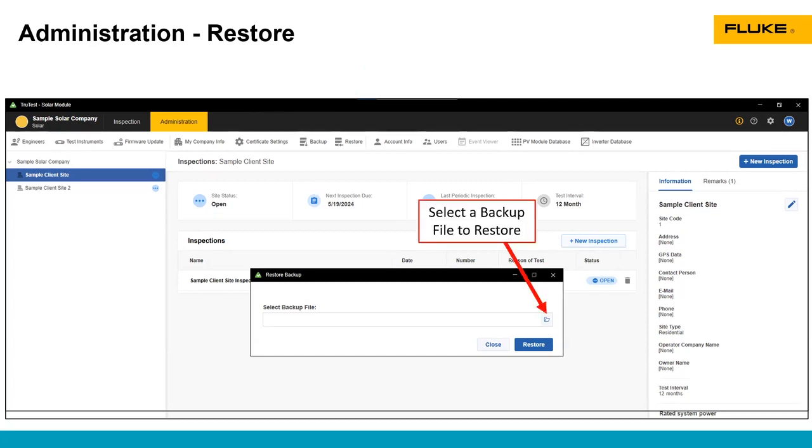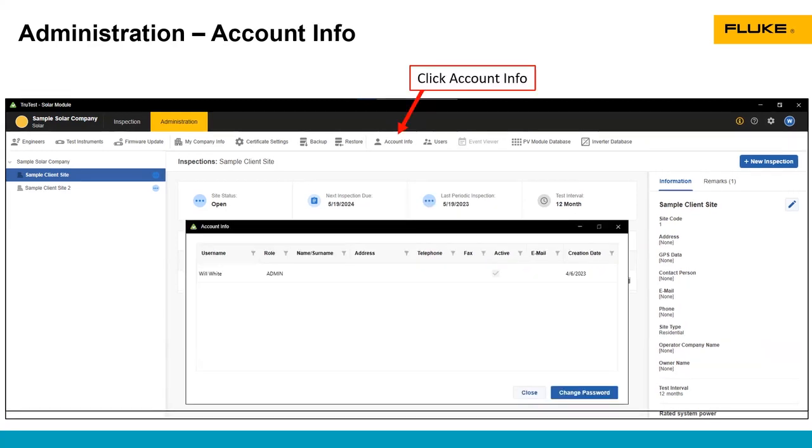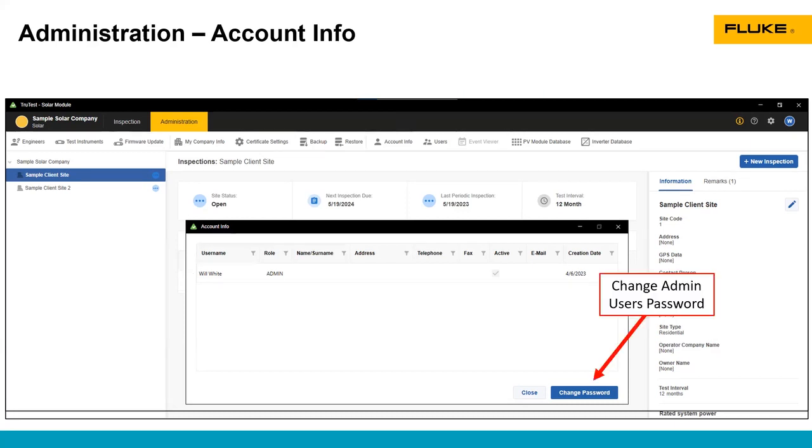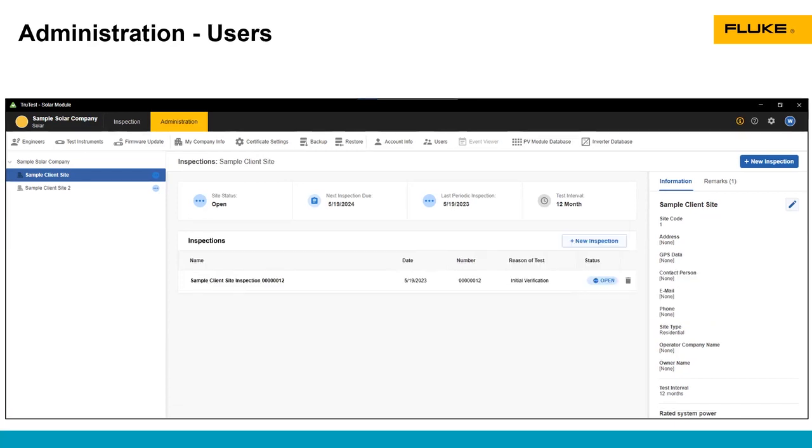You can select the file to backup either from the TruTest folder or from a different folder that you designated when you did a manual backup there. You can click on account info. This is going to give you information for the administrator who controls the license to TruTest. This is where you can go in and change your password. This is only the administrator under this account info.